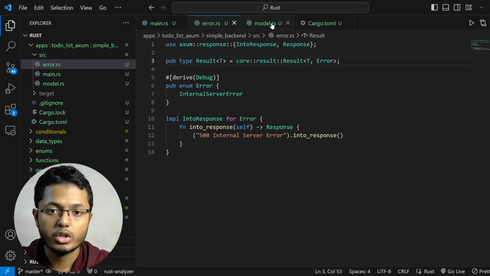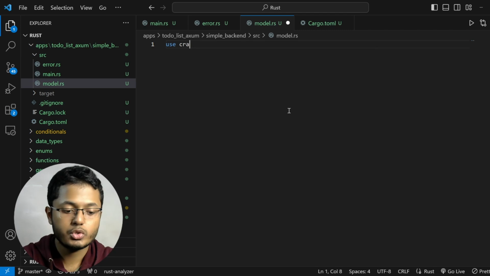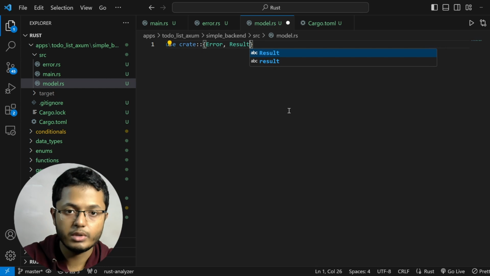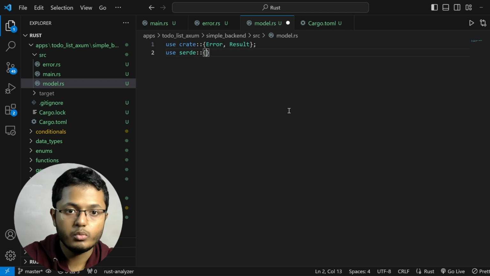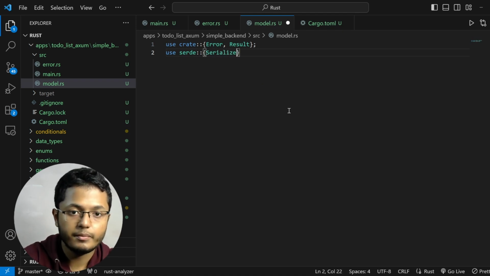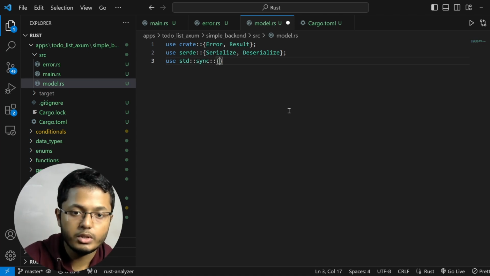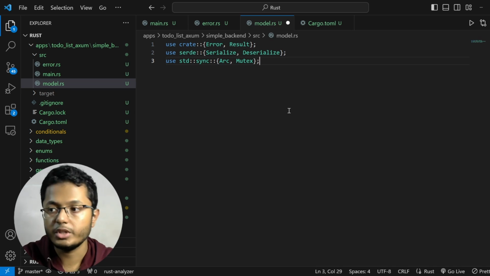Now we will go to our model.rs file and implement our main to-do logic. First of all, we will use crate, and we want to use our Error and Result that we created. And then we want to use serde, and from serde we want to import Serialize and Deserialize. Then we also want to use our standard library, and from there we will import sync, and then we will import Arc and Mutex. We need these to store our to-dos and do stuff with them.